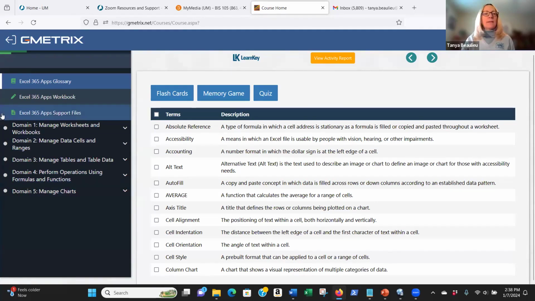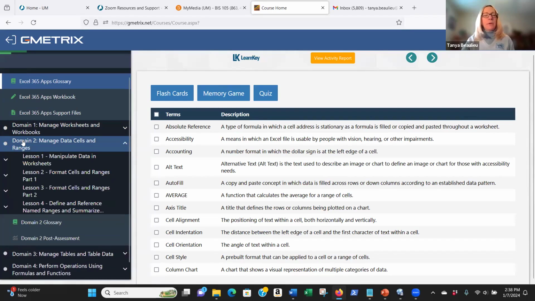Let's look at what's inside a domain. If we click on, let's just take domain 2, we can see that there's 4 lessons in domain 2. There's a glossary just for domain 2, and then there's a post-assessment. So to complete a domain, you'll complete each of the lessons, and when you're done with all of the lessons in a domain, you'll take this post-assessment test.